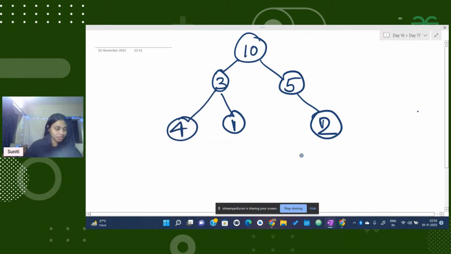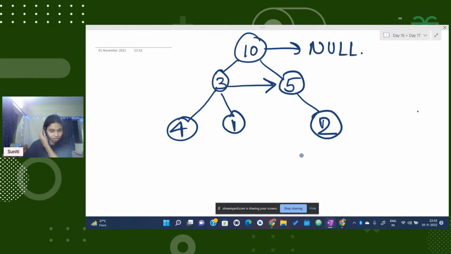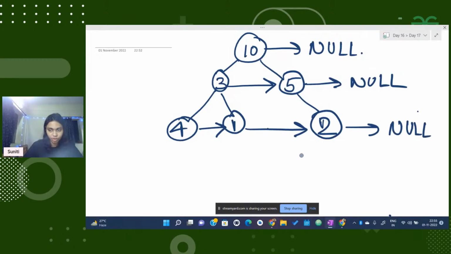Okay, so see, this is our tree. What we are going to do is, a next right pointer is given to us. Here it will point to null. Here it will get connected to 5. And for this 5, it will point to null. Here it will get connected to 1. Here it will get connected to 2. And for 2, it will point to null.